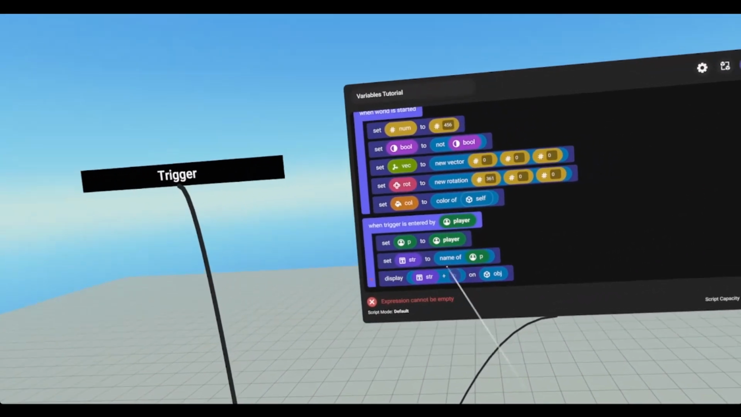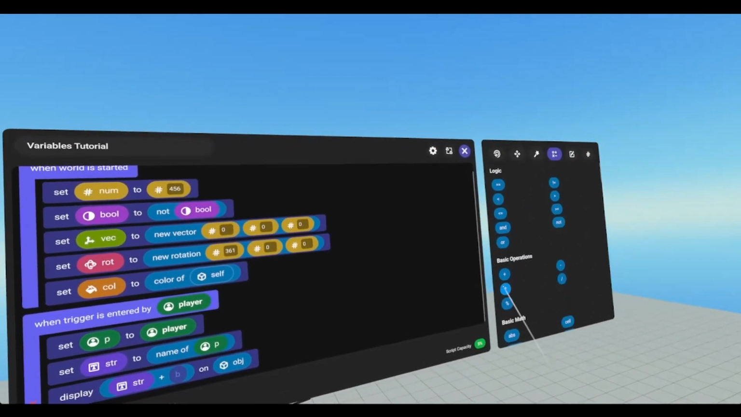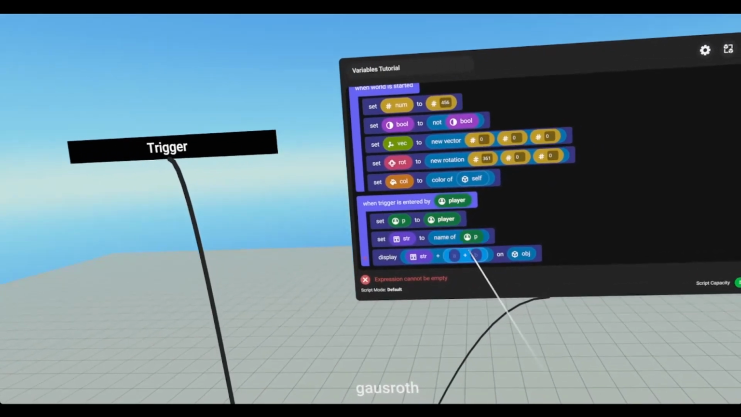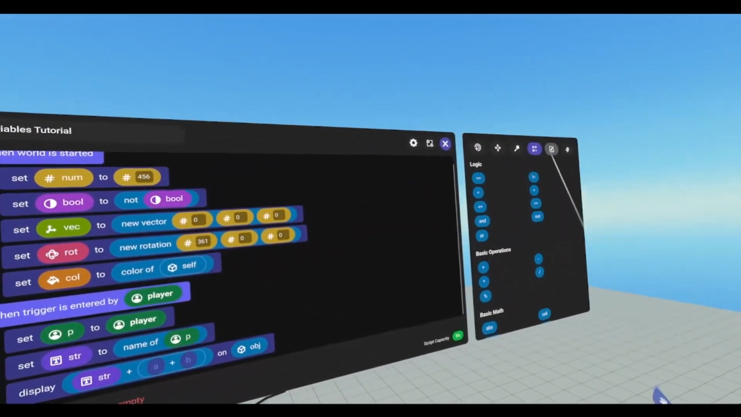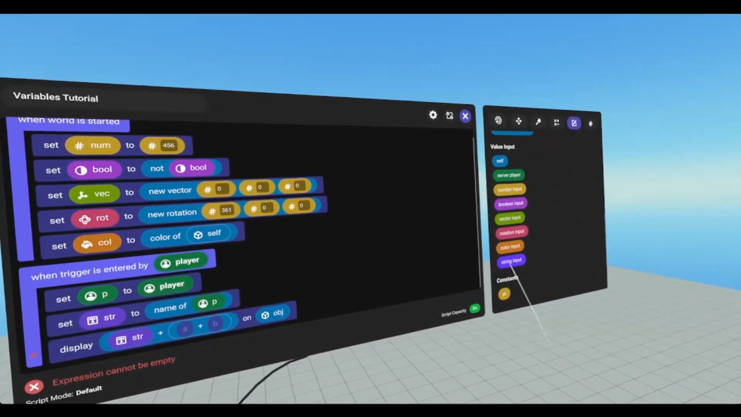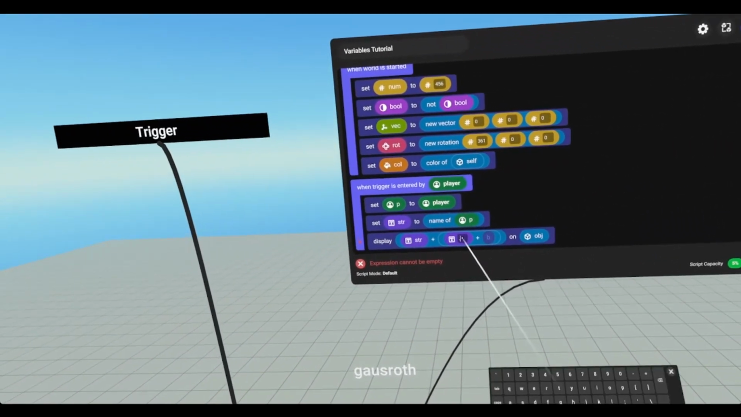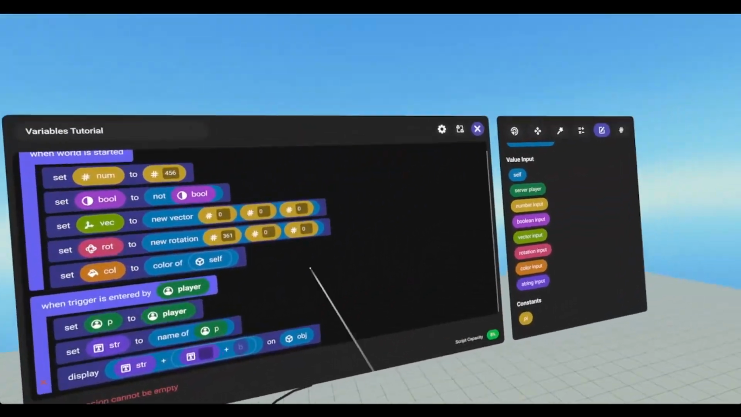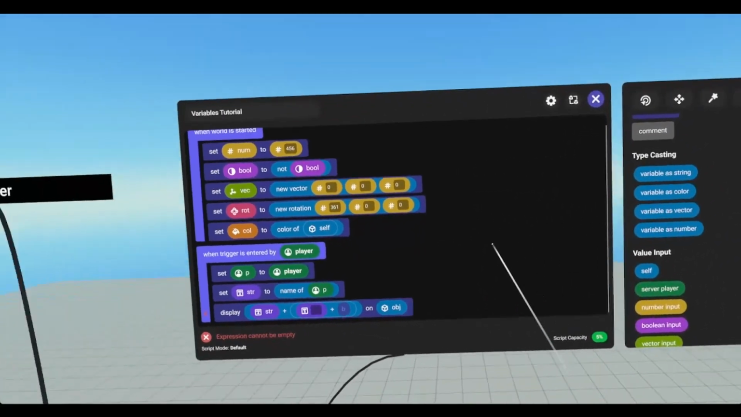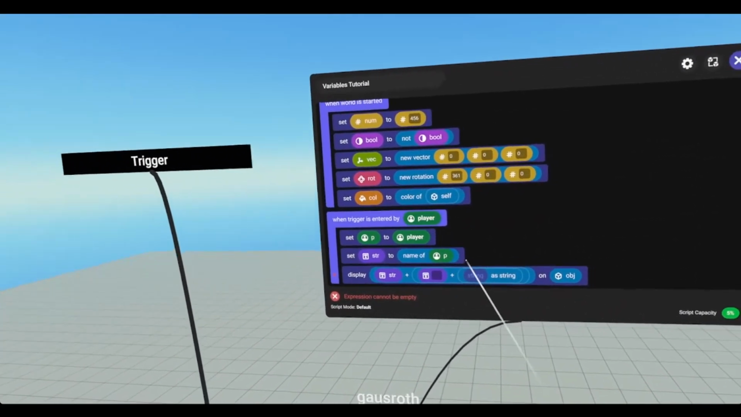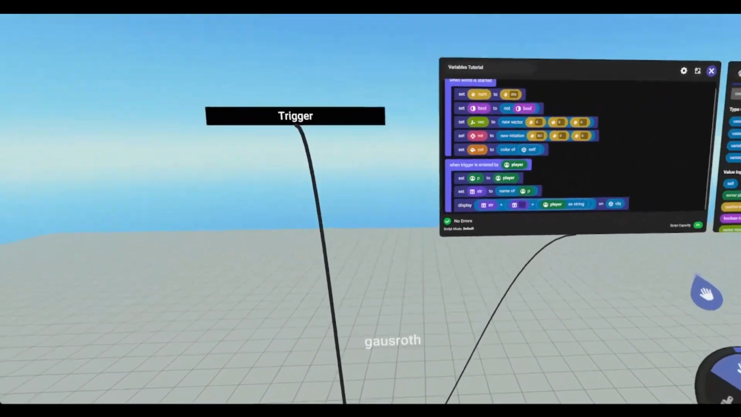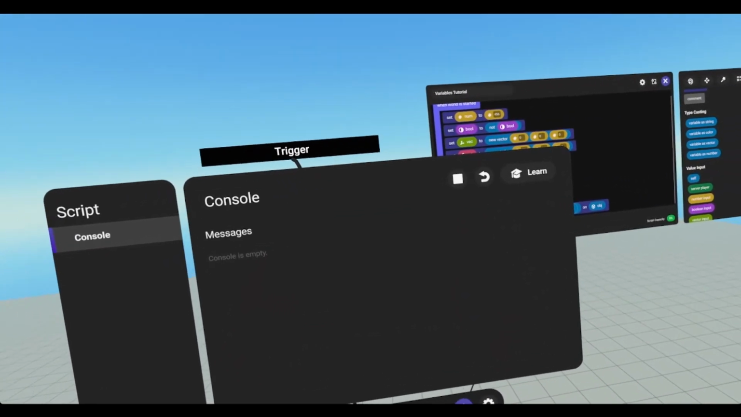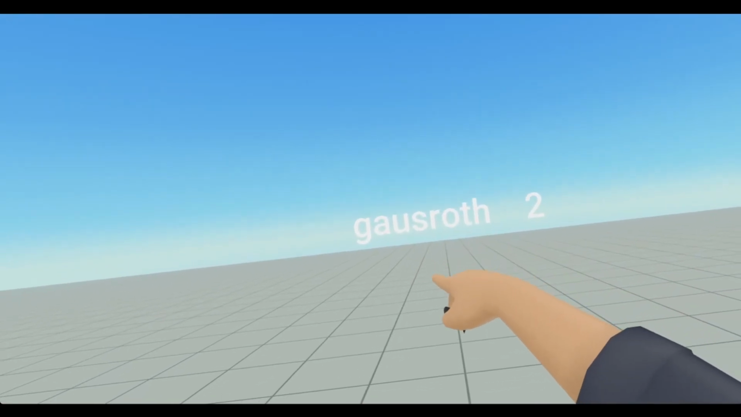We could do something like display string, then we're going to add another plus to add a space. Then we'll go to values, scroll down, get a string input, and just put a space in here. We'll give it a tab or something, give it some room, and then we'll typecast as a string, and then the player. And the player will return a number value. It's basically the player's index in the world. So if I reset it now, go in, now it's going to say GausRoth 2.